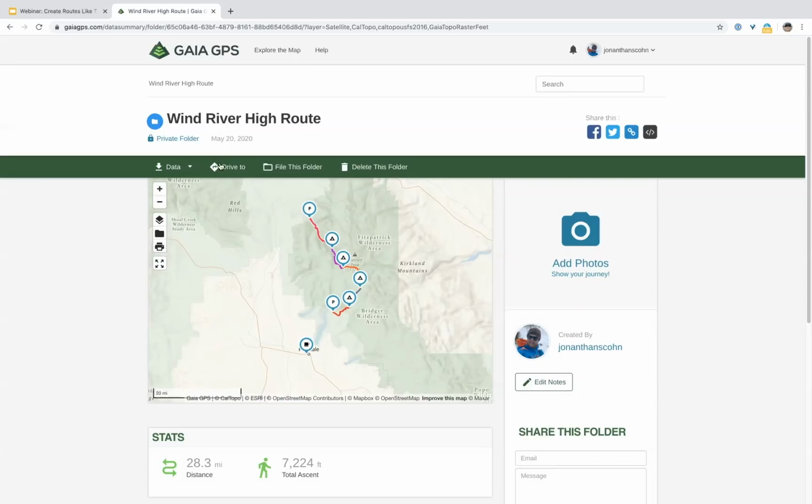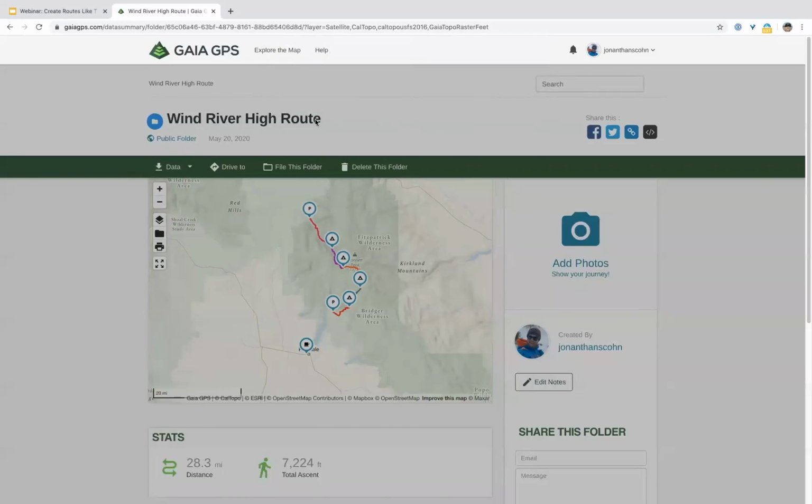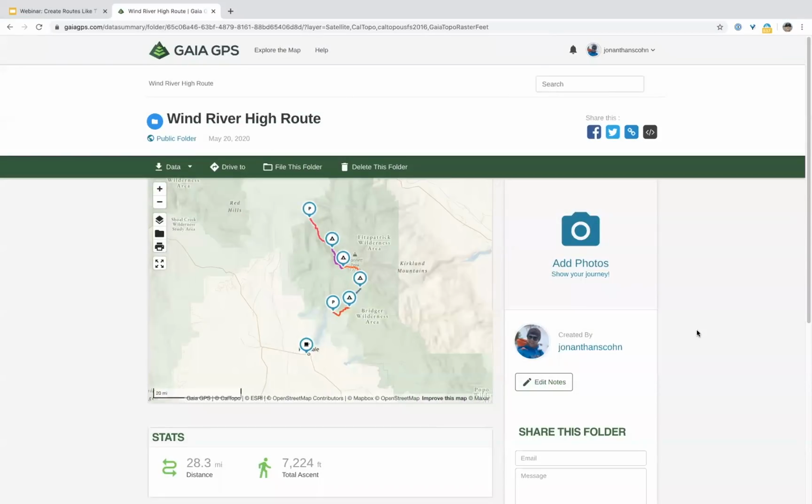Now, in order to share, there's a few ways to do it. One of the easiest ways here is just to toggle from private to public by clicking on it. And then you can click this hyperlink button and get a shareable link. So you copy this, you can put it in text and email and share that directly with your friend who, by following that, will open up this folder.